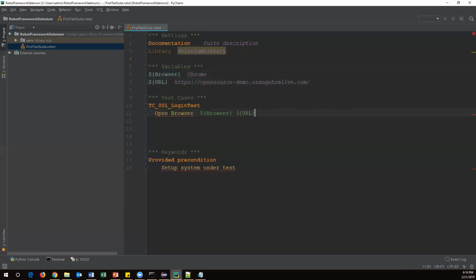But first the URL should come and next the browser should come. Okay, and two spaces and just remove this. So this is the first step. Open Browser is a keyword, and this keyword will open this URL on this particular browser.